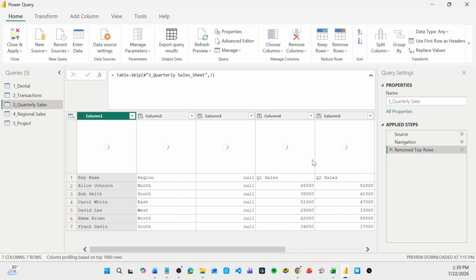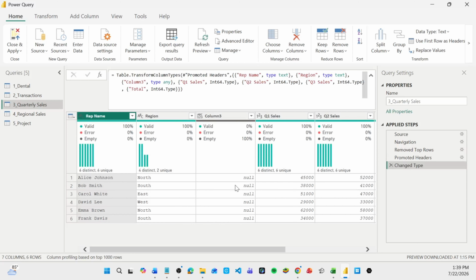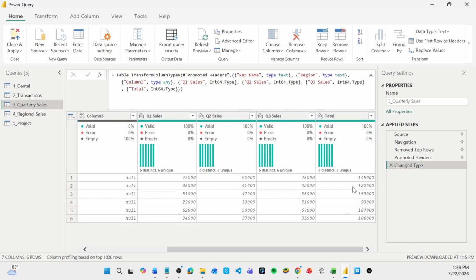Right. Then you can promote the first row now as header. Use first row as header. So right now within this query, you can see that column 3 has nothing on it. And total, we don't need total within Power BI because it's advisable for you to create measures for your total. So we don't need total and column 3. We need to remove these 2 columns.